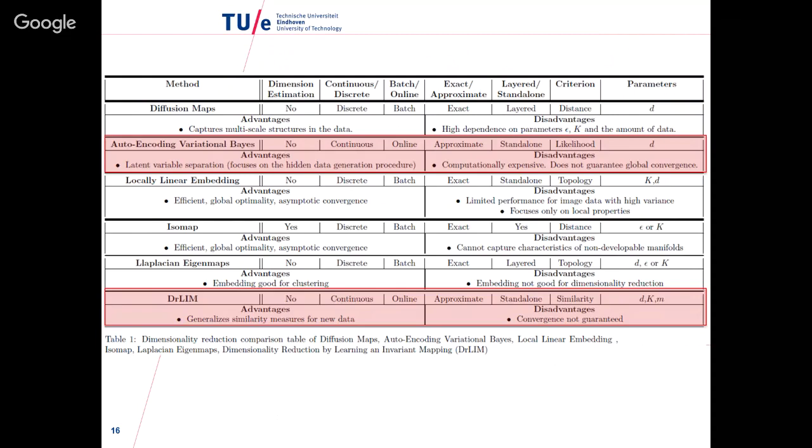On the other hand, the dimensionality reduction by learning an invariant mapping algorithm is very interesting because it learns a model that can later on add and translate into smaller dimension new data points. Some of the other models just take a fixed number of data points and transform them, and then later on new data points have to be further processed to get the new representation. But in this presentation, I will be mostly focusing on the autoencoding variational Bayes because we have done some work on it.